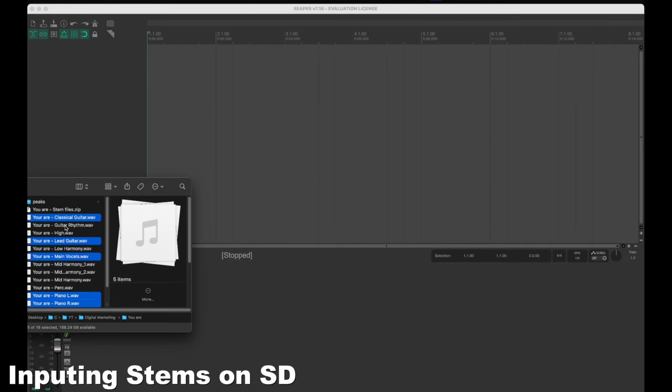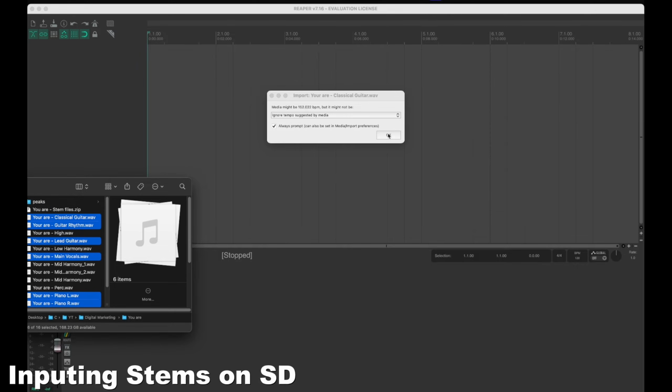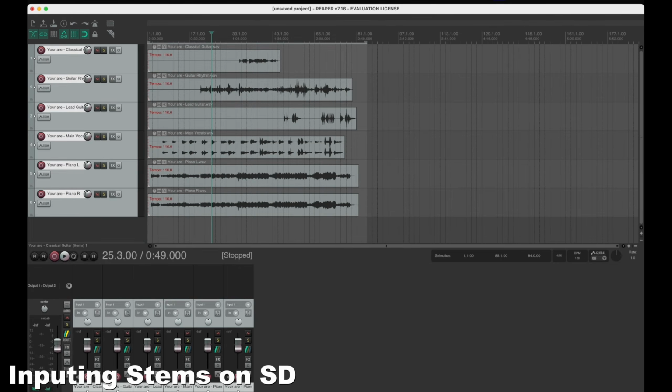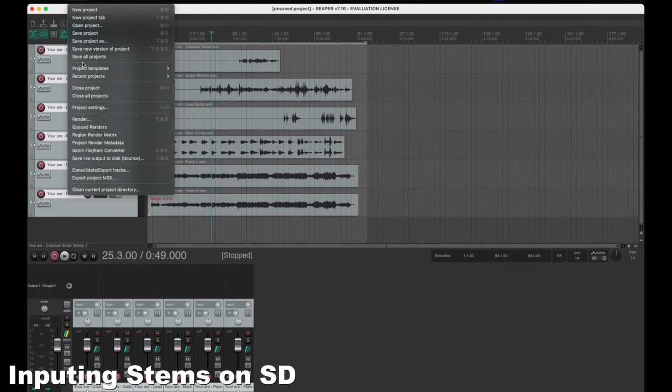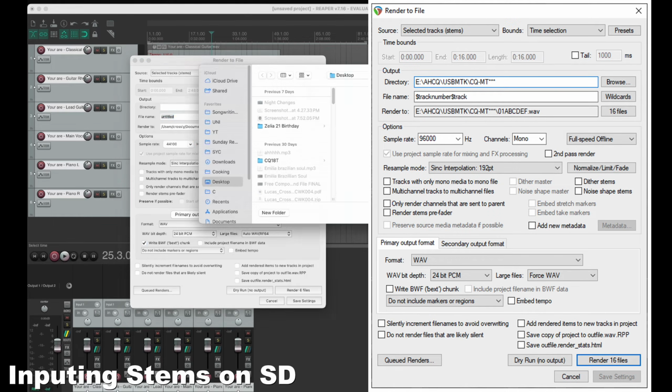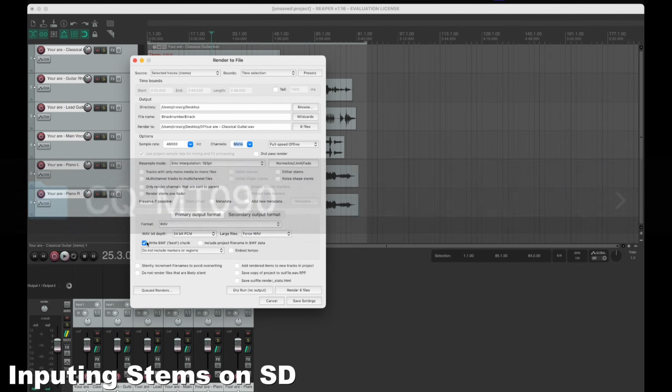Inputting multitracks onto the SD card. To playback other multitracks from the SD card, input tracks into Reaper and rename them. Then go to File, Render, and follow these settings exactly. Once exported, go to the folder and rename it like this.